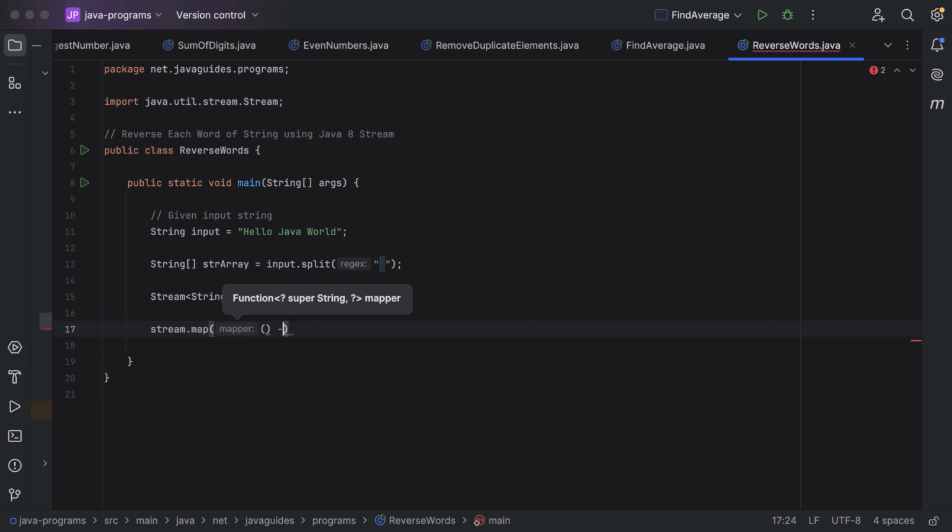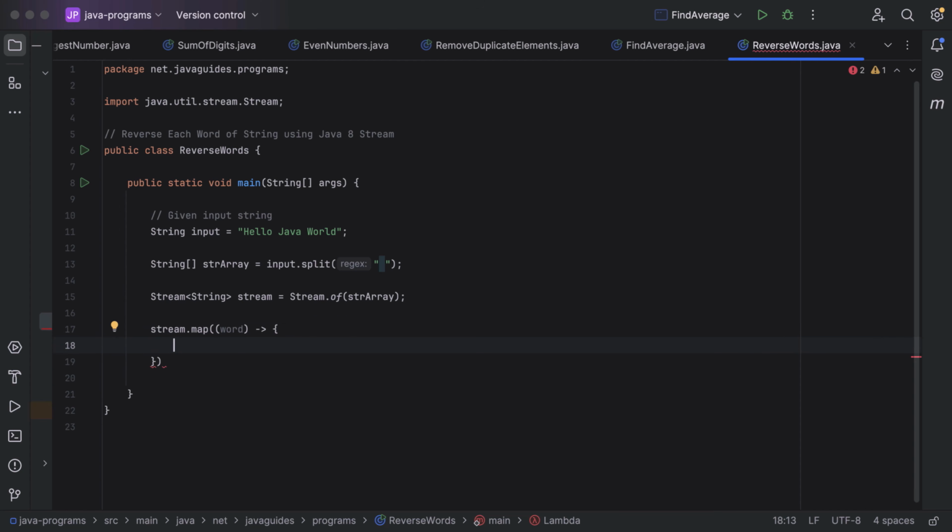So this is the lambda expression syntax. Okay. Next, the function interface takes a single parameter. So let us pass a single parameter to the lambda expression. So just say word. Okay. Next, go to the lambda body. Within a lambda body, let us write the logic to reverse the word. So we can use the StringBuilder provided reverse method to reverse the word.